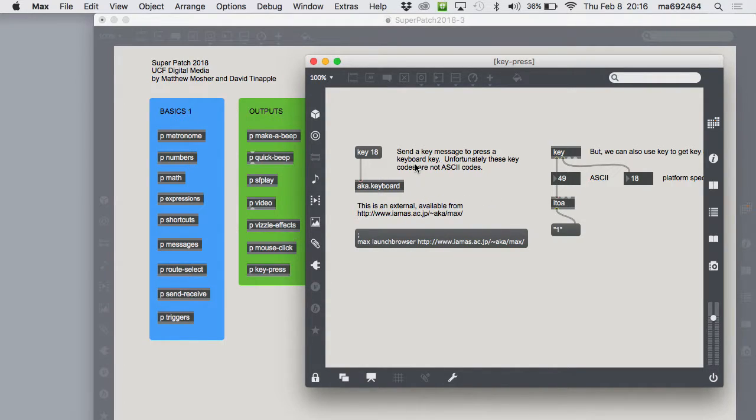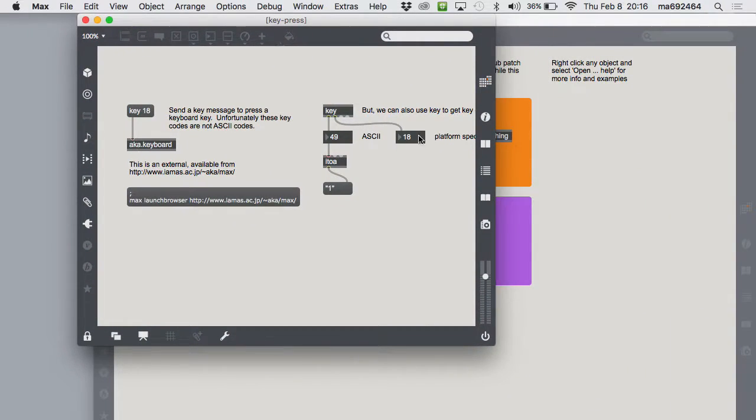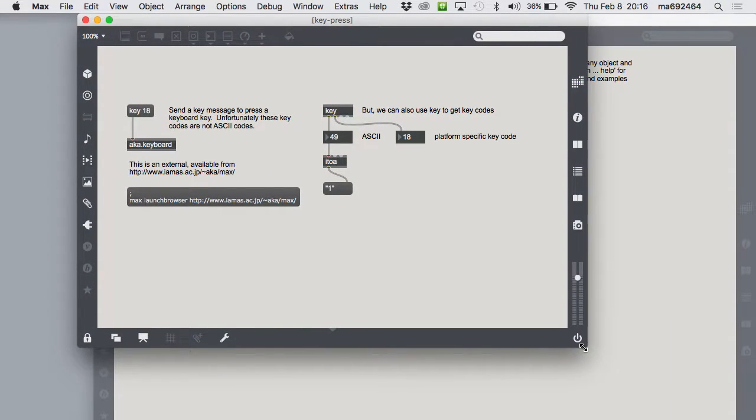So the unfortunate thing with aka.keyboard is that it doesn't use the ASCII numbers for the keys. So 49 is not actually key 1. Wah, wah. I need to use a key code. Fortunately though, key will give me the key codes. The reason for this is that the key codes are platform specific, so whether you've got a Mac or a Windows or an Acer or whatever computer, it's going to be slightly different what those key codes are.